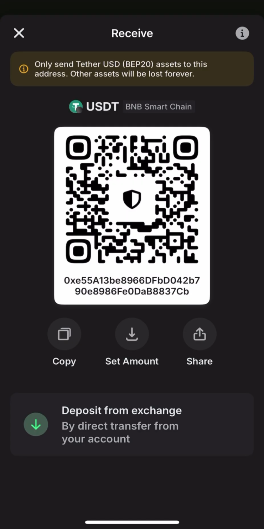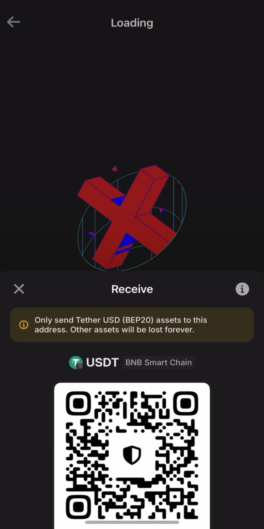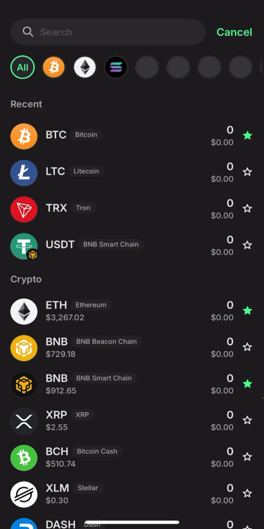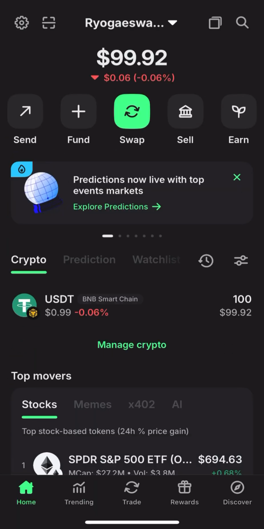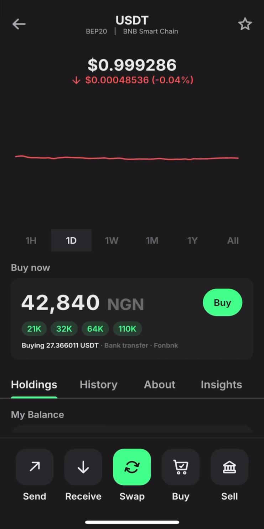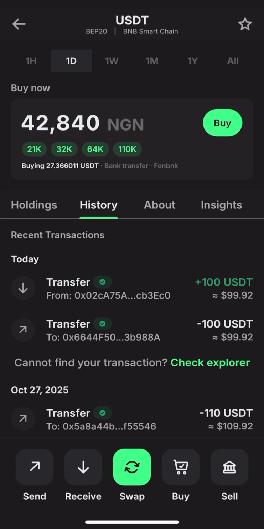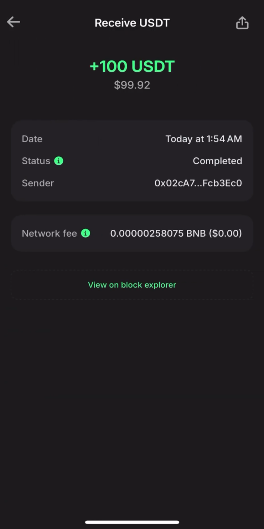Let's click on it, and it's brought us back to our wallet. Let's close the receive. I don't know why that showed up, but as you can see, we have 100 USDT here, and we can go to the history, and then you see this transaction, the 100 USDT. You can see the 100 USDT here.